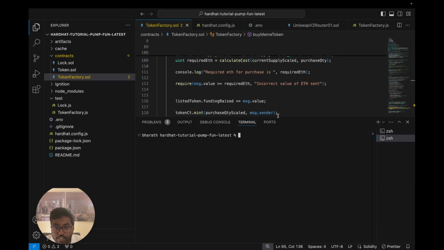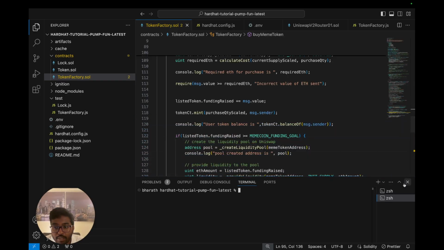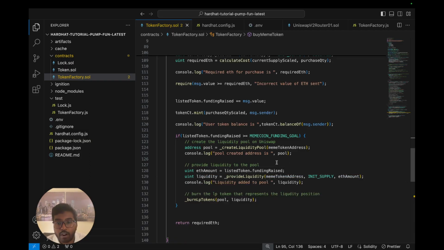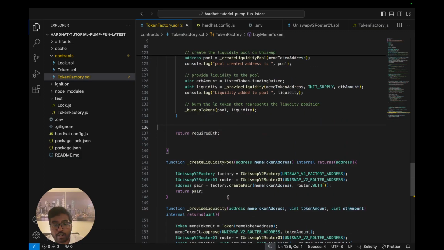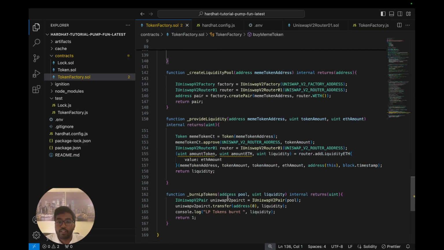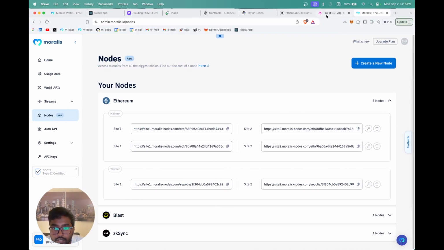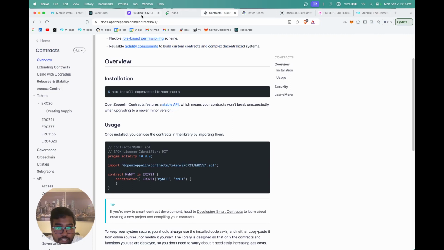So that's how you can create the token factory contract for testing your pump.fun clone. Like you can see, you can customize this even further. You could give it your own bonding curves. You could set different values of funding required to actually put it into a liquidity pool. And you could also have different mechanisms for your LP token management, etc. So that's the token creation part of it.